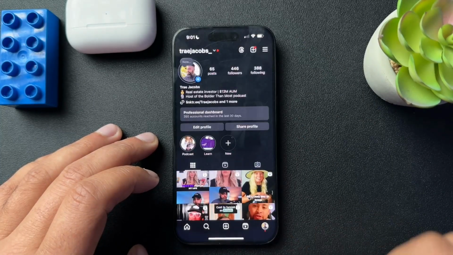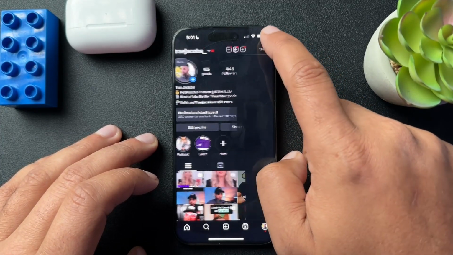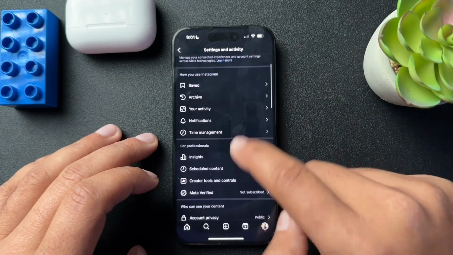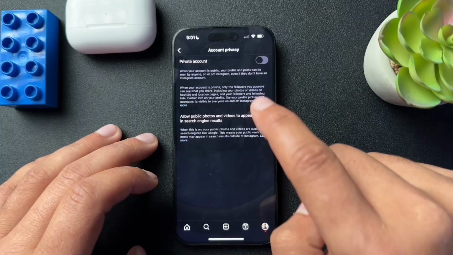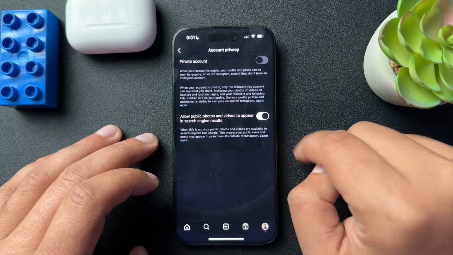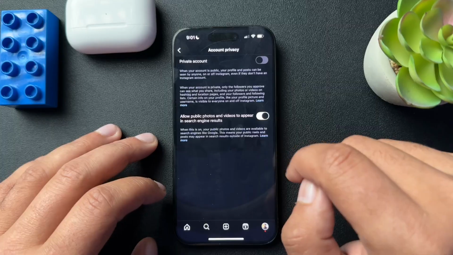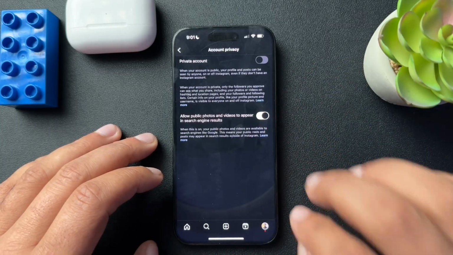We would just open up our profile, go to our settings here. And then in the settings, we would find account privacy, and we will toggle this on. Now, you will not be able to turn this on if you have a professional account. You would have to revert that back to a personal account. And I'll put a video somewhere up here and in the description on how to do that.